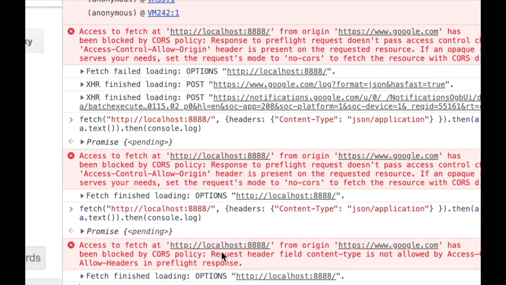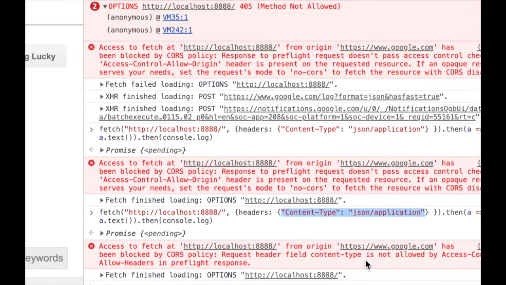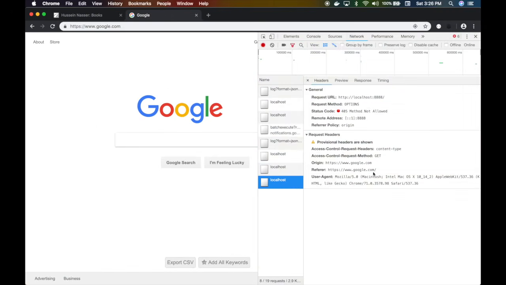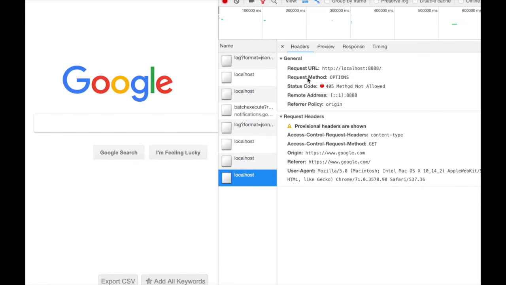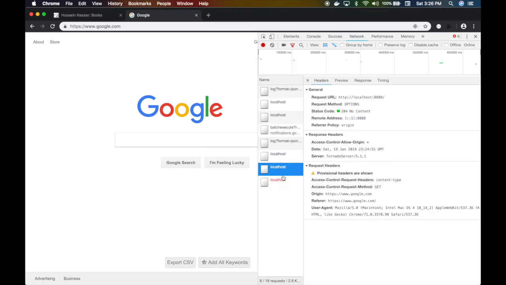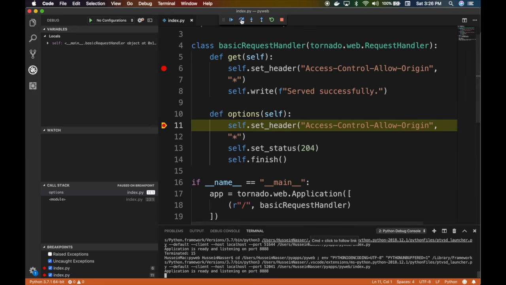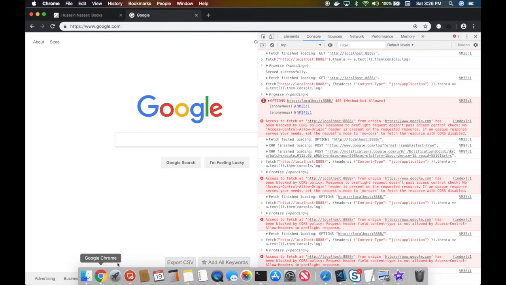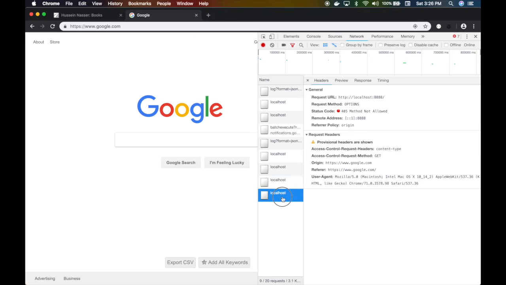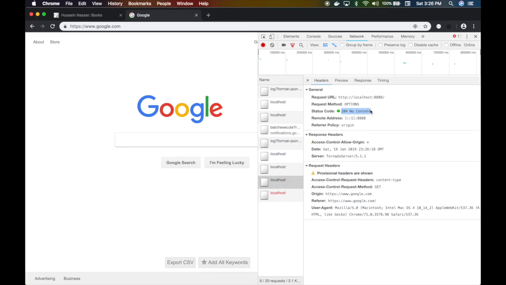now it says, hey, I am trying to send a request with a header called content type. Remember the content type? That's what we're trying to send, like a JSON application, right? But the server did not say that it's okay. Because what did the server respond? Let's see. Let's make a request again. Okay. So the server responded with no content, right?